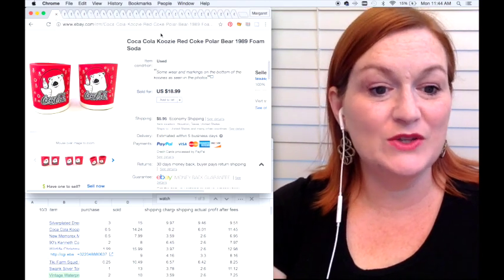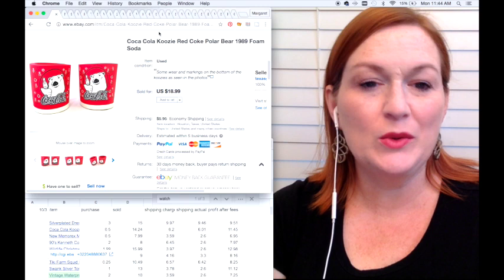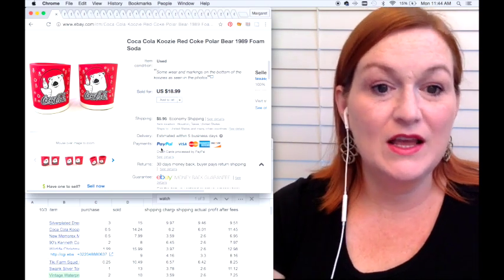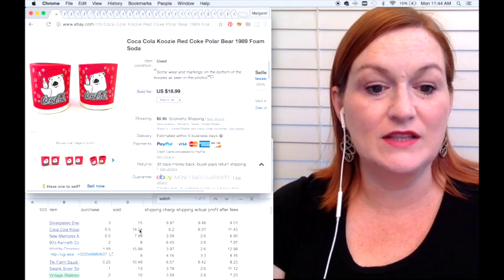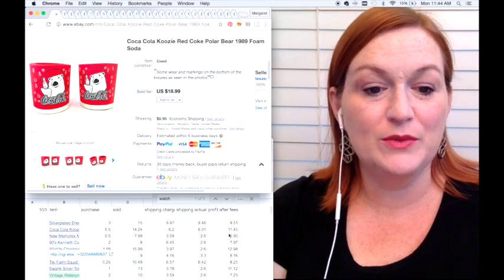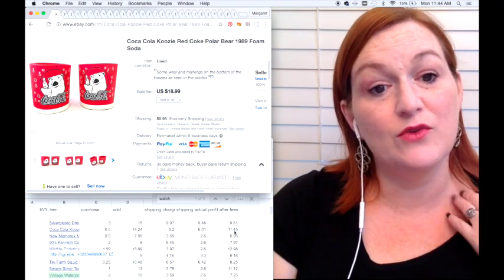So the next thing that sold were these two Coca-Cola polar bear koozies. I paid a quarter apiece for them at a garage sale. They sold, I'm guessing on sale, for $14.24. Yeah, must have been, because that's a weird number. And so after shipping and everything, my net was $11.45.